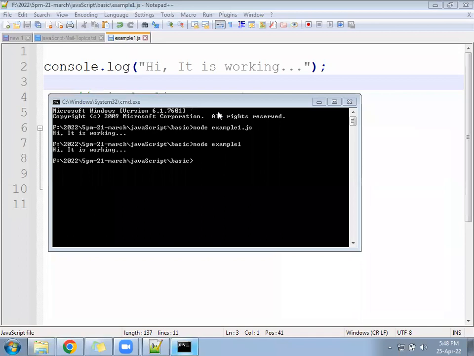Hello, sir, I have one doubt. Tell me, sir. Yeah. So when we say node example1.js, what is happening in the backend, sir? How is it compiling the JavaScript code inside Node? Node.js is compiling the JavaScript.